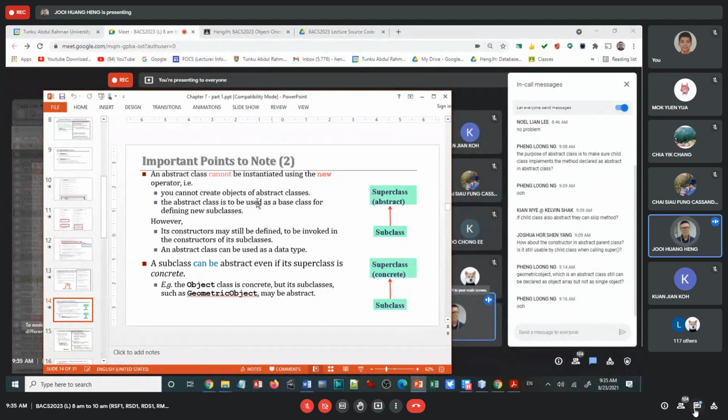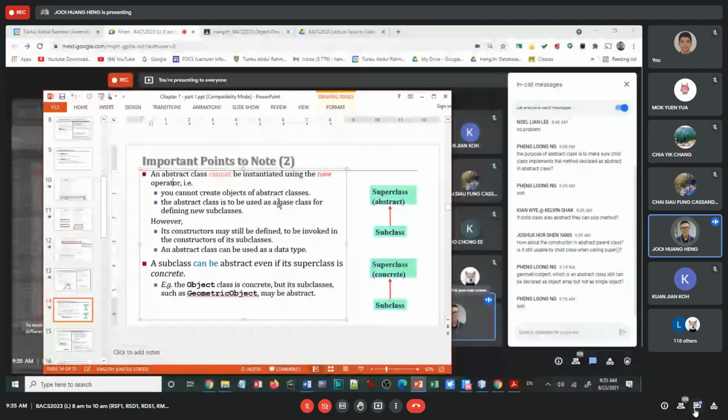Okay, you can see here, an abstract class cannot be instantiated using the new operator. Meaning in short, you cannot create an object. You cannot create this abstract object, you can only create a concrete object. So we cannot create objects of abstract classes. The abstract class is to be used as a base for defining new subclasses. Other than a base class, we can change the word to template. The abstract class is a template to declare the subclass.